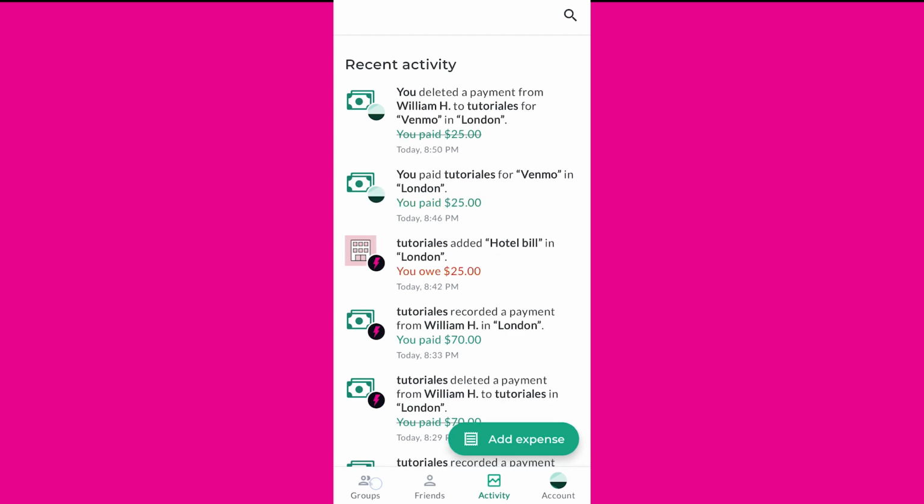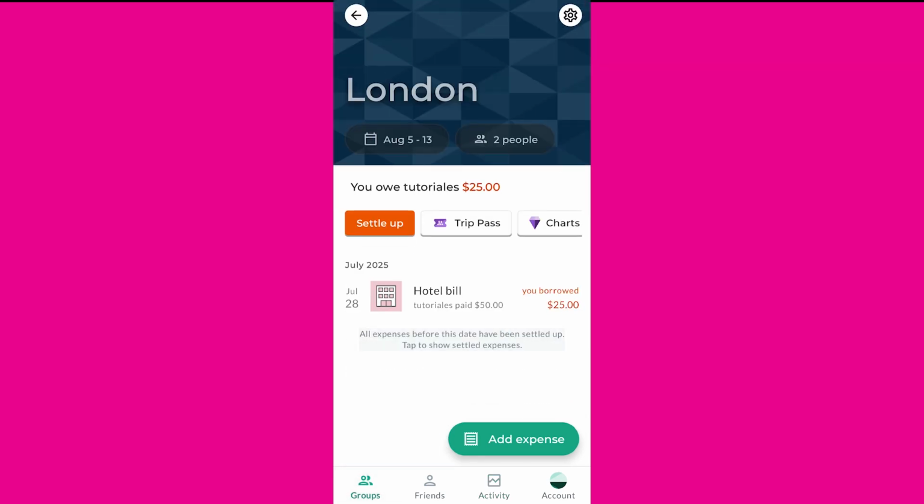And if I come back to groups, as you can see, that amount is still there. So we have effectively canceled the payment. And that is how you cancel payment on Splitwise.